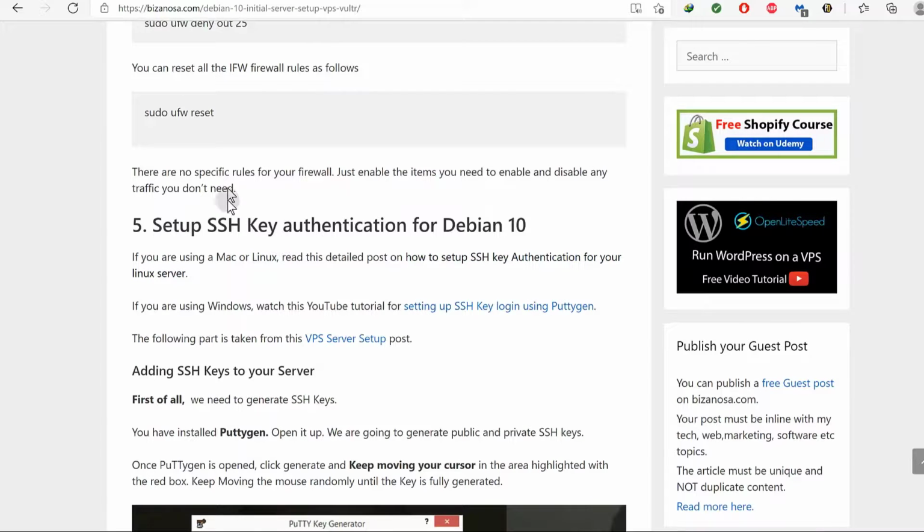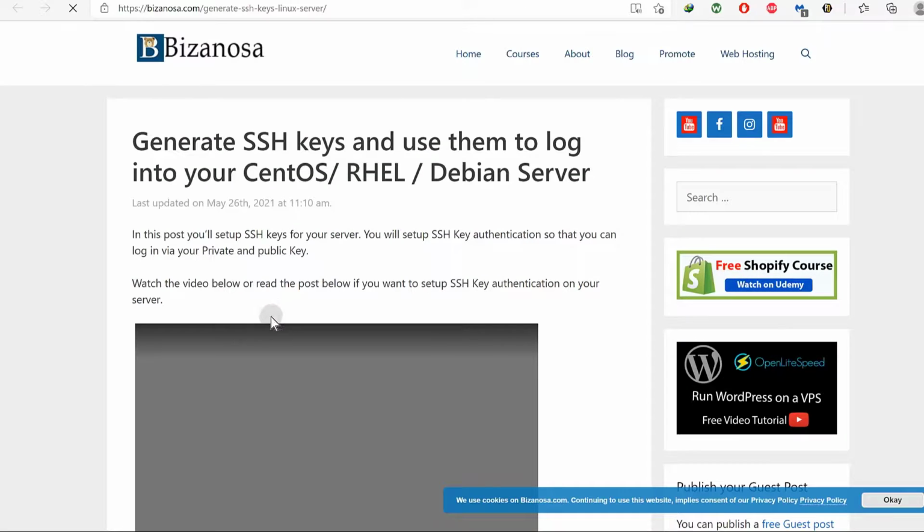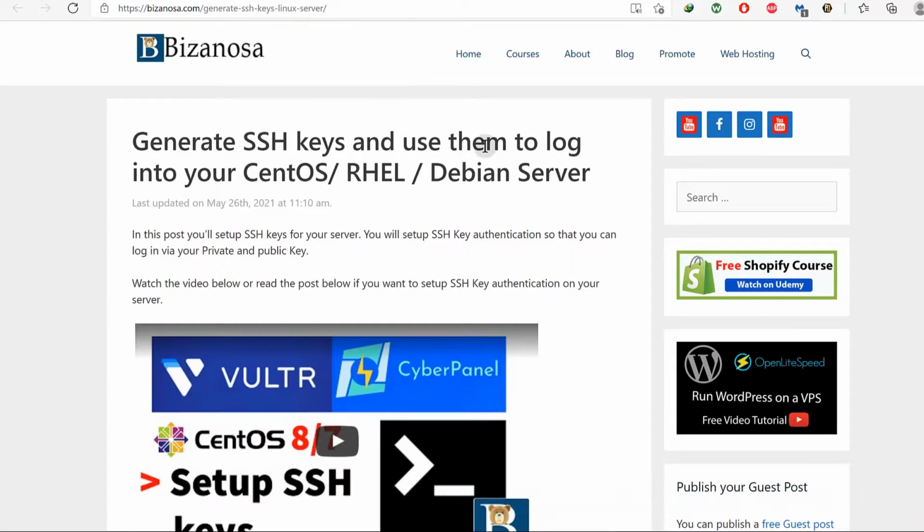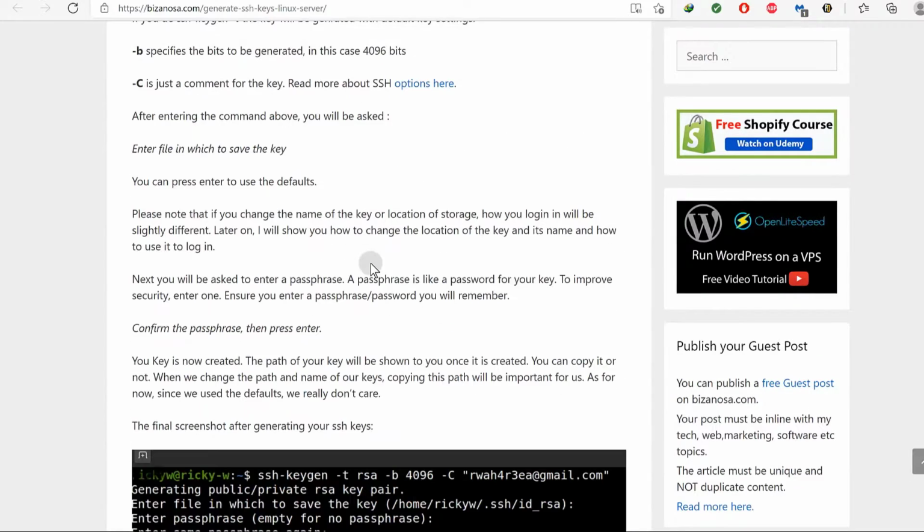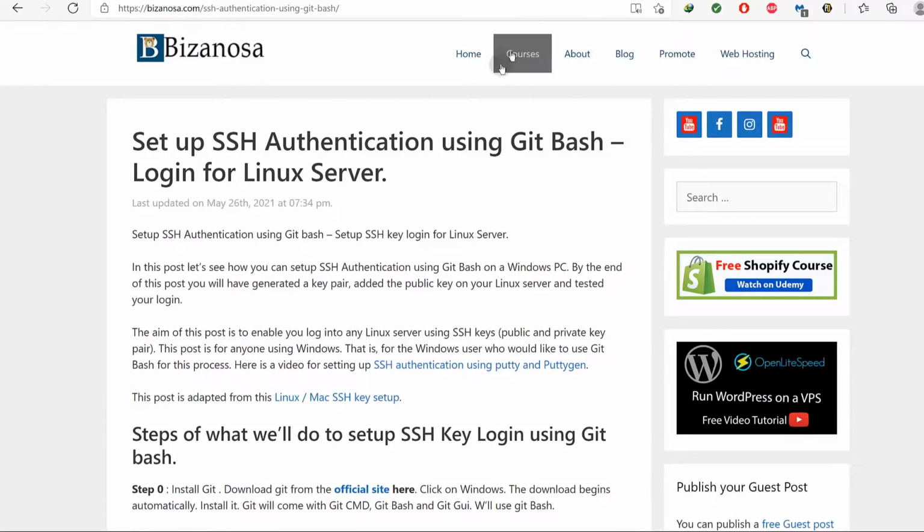If you're on a Mac, just come down to this part where it says SSH key authentication. The link for this is in the description, and click there. This is going to take you to this page, and on this page, you can set up an SSH key for any Linux computer. So let's see how we can set up the same for our Debian, and I will be using Git Bash.